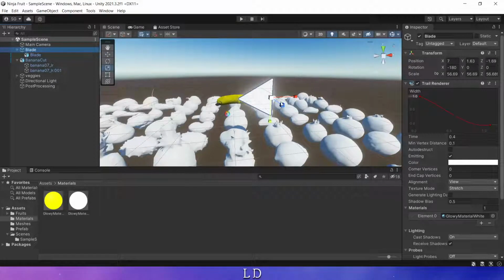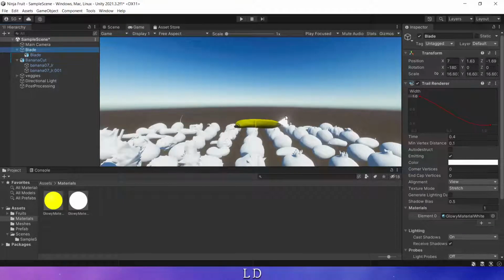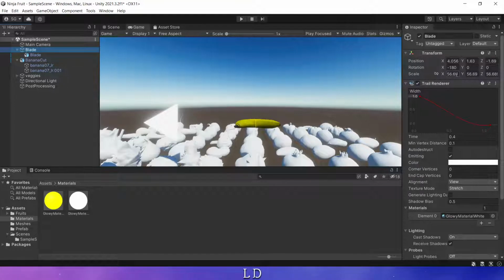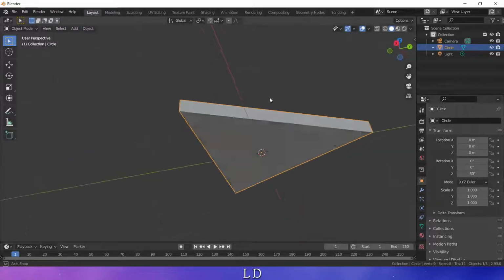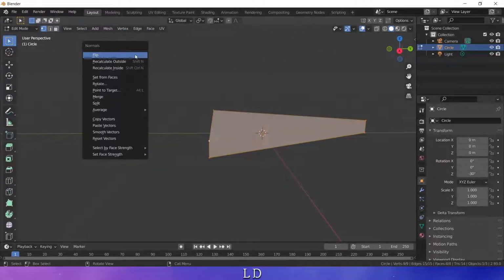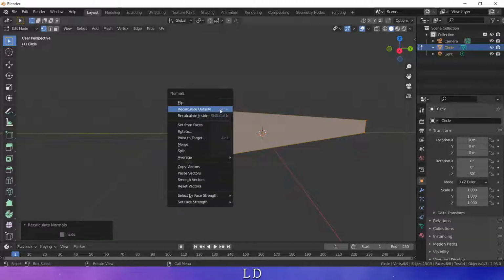Cool. And also, I have another question. If I make it smaller, let's say, and I move the blade. Okay, so the trail renderer I have to also modify if I'm going to make this blade smaller. But I think it's not going to be that difficult. Oh my god, why is it 56.69? Oh, because I didn't apply the scale. And now I can also recalculate, Alt N it was. Let's recalculate outside and let's recalculate inside.